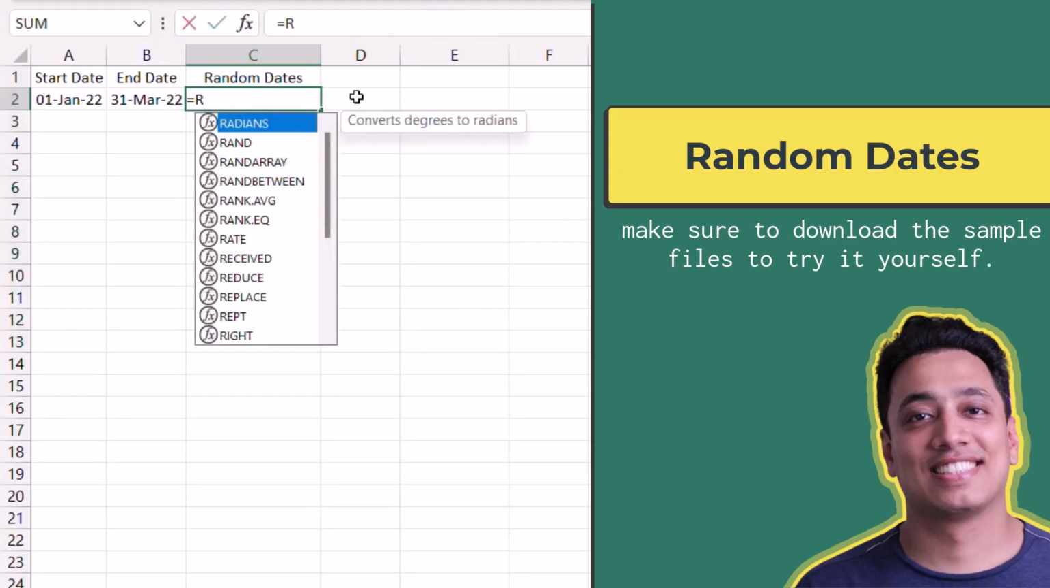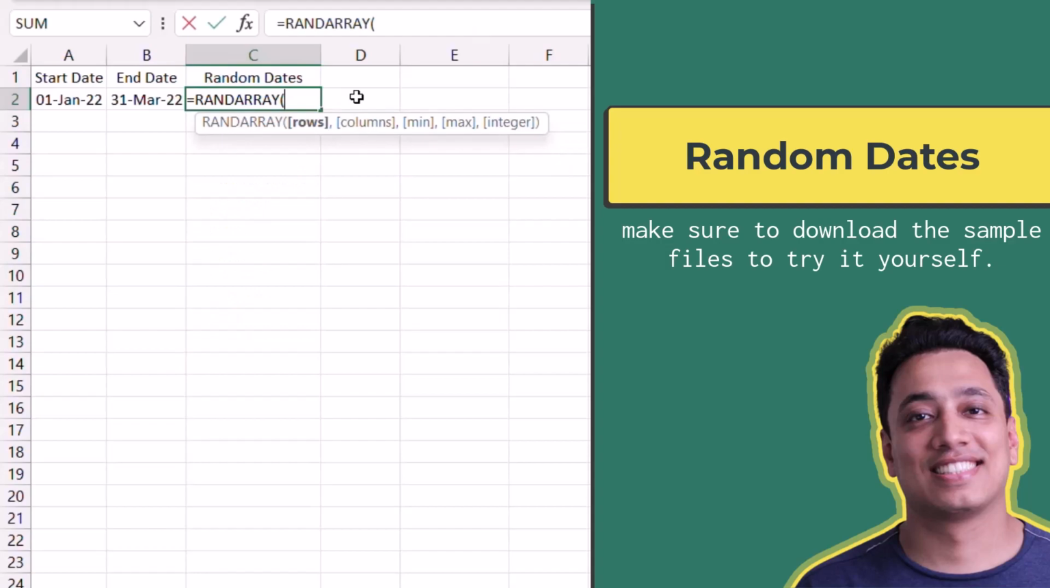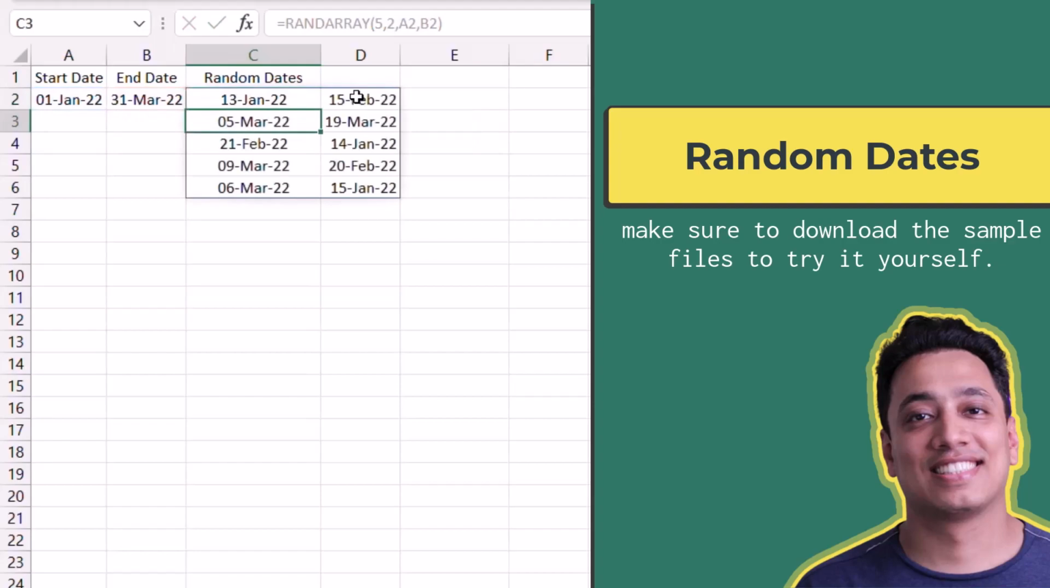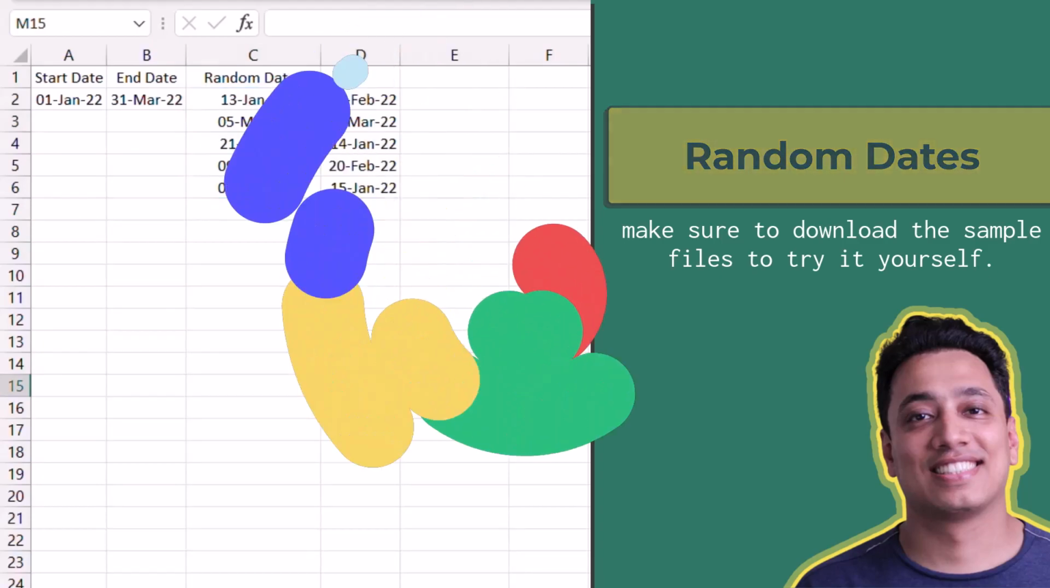Now in the same way, I can also use the RANDARRAY function. That is a dynamic function, and in this function I need to specify the rows and columns in which I want to generate these dates, and then I need to specify the minimum and maximum, that is the starting and ending date. I will go with 5 rows and 2 columns, and minimum is 1st January and maximum is 31st March. And now I will hit Enter to get 10 random dates again between this range of 1st January to 31st March. So this is how you can use these two functions to generate random dates.